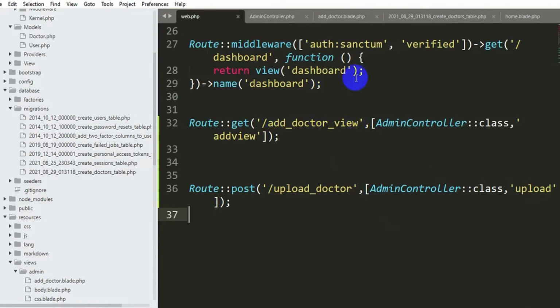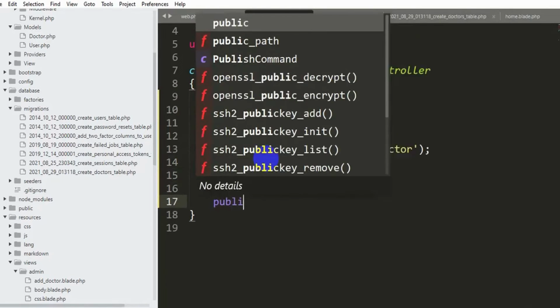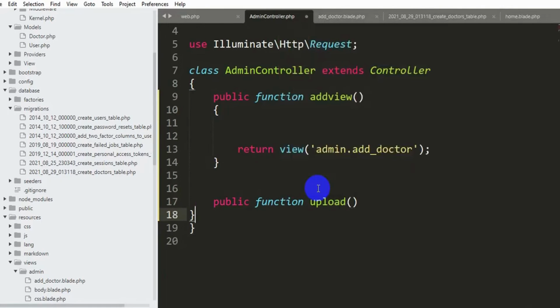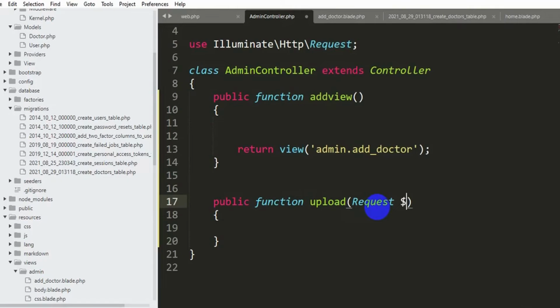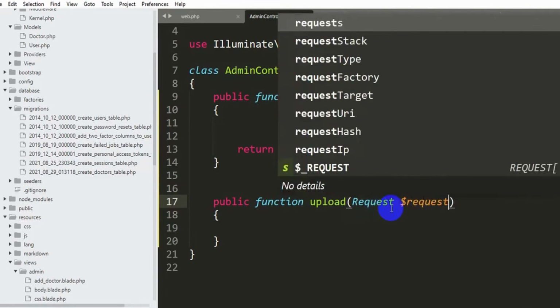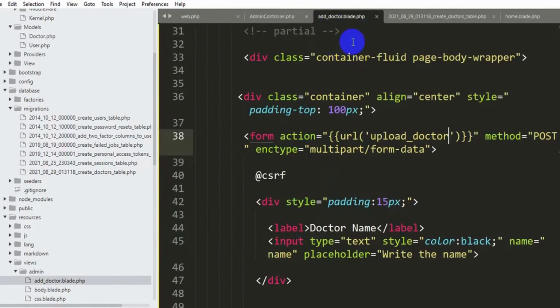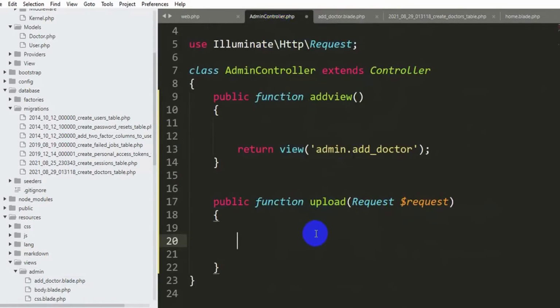Now we'll go to our admin controller and create this upload function. So let's go to admin controller, and here we're going to say public function upload, and inside this upload we need to mention Request $request. And why request? Because we want to get the data from the add doctor.blade.php, all those data you can see over here. So first of all we'll mention our table name.